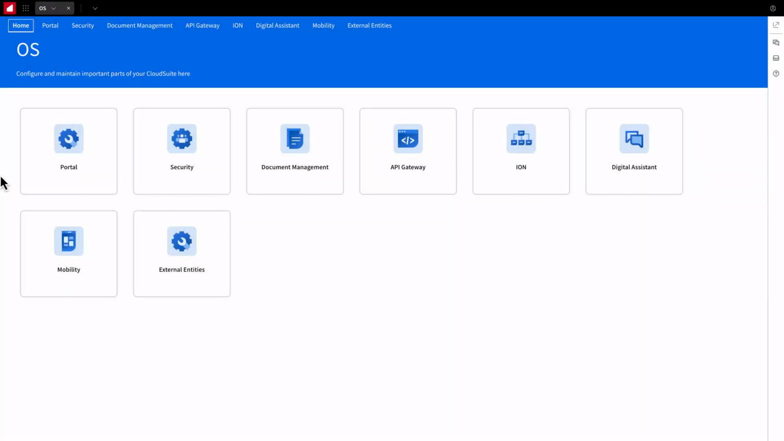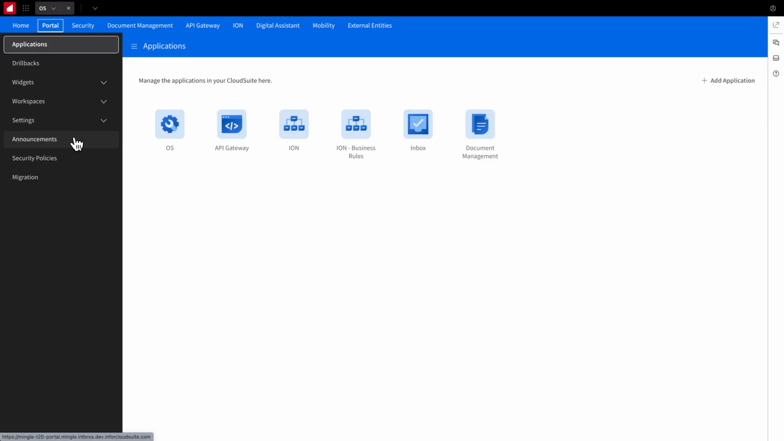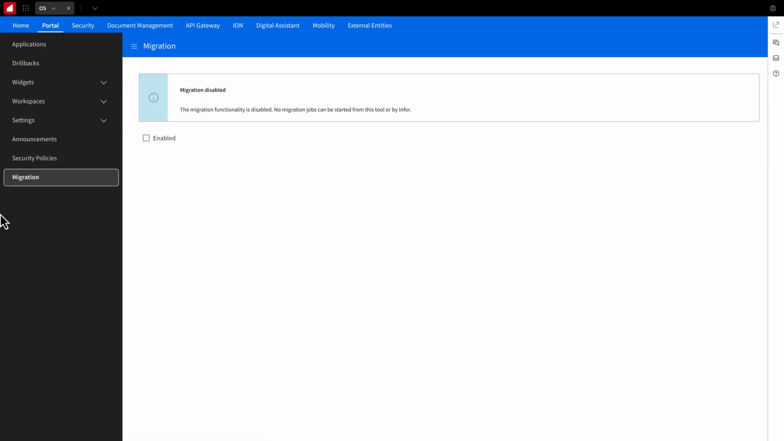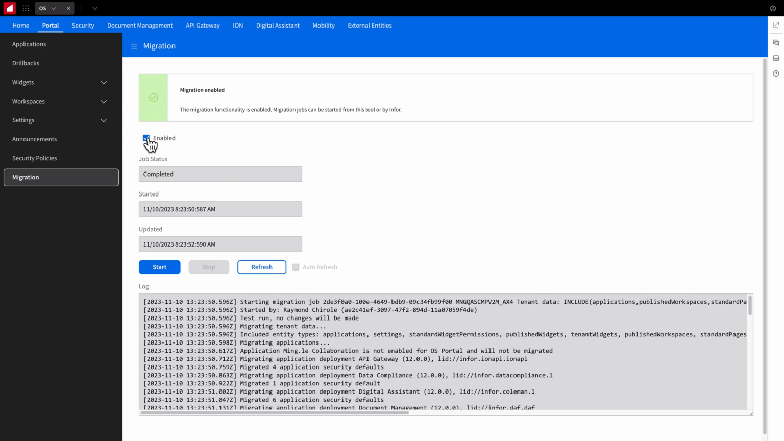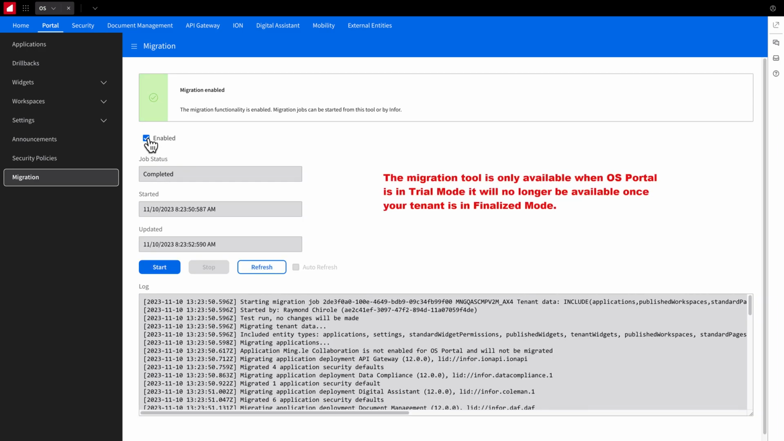In Infor OS, go to the portal and choose the migration option. As a precaution, Infor has defaulted this process to a disabled state. We advise re-enabling it only for the duration of this migration and disabling it again once the migration is complete.